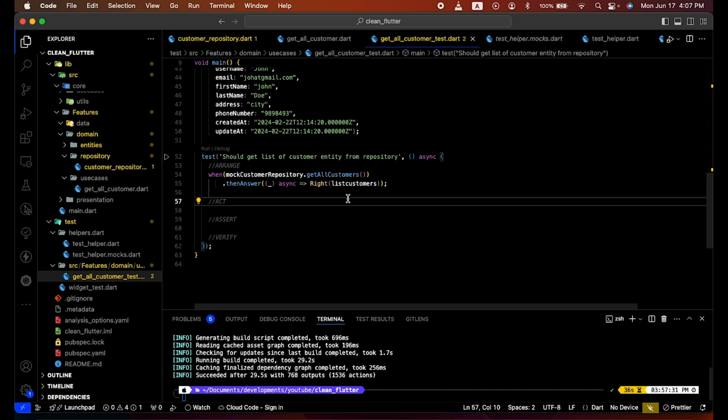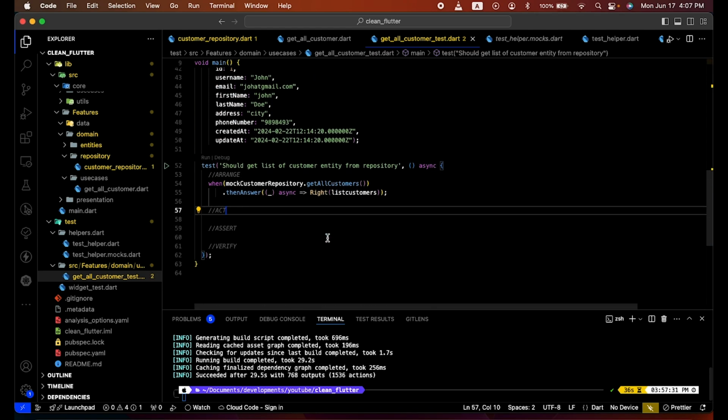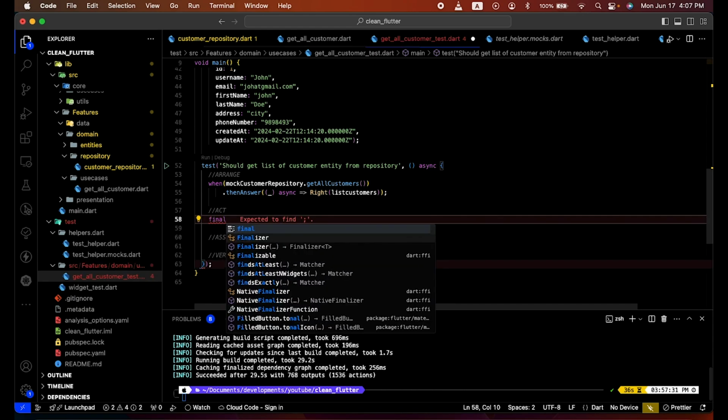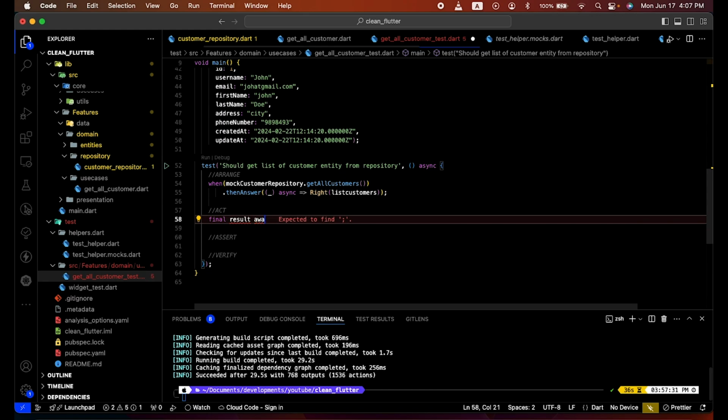Okay, so tumearrange the first thing, then the second one we're going to act. We're going to act on what? Because we're testing this use case, getAllCustomer use case, so we're going to act on it. So tuta act kwamba, yeah, let's assume this use case will be executed.